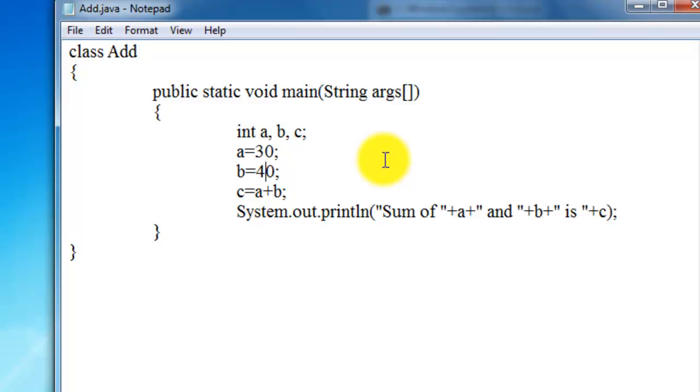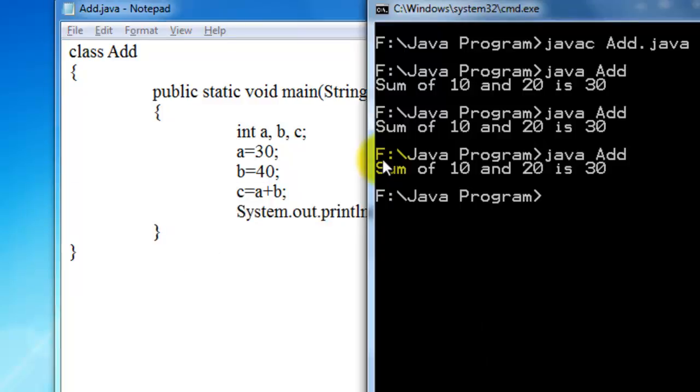This type of program is called a hard code program, in which the program gives the same output each time. What I want is to create a generic or generalized program in which I don't have to change the values in the program. To do this, we need a concept through which we can take input from the user at runtime inside the command prompt.